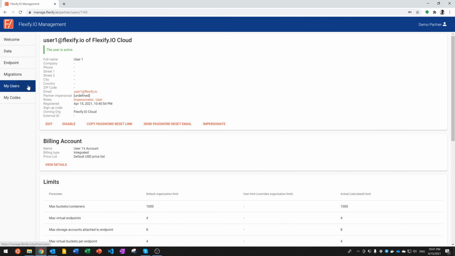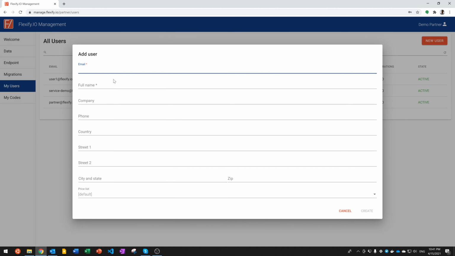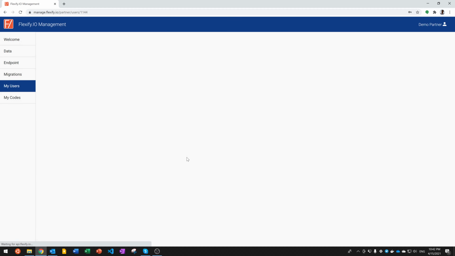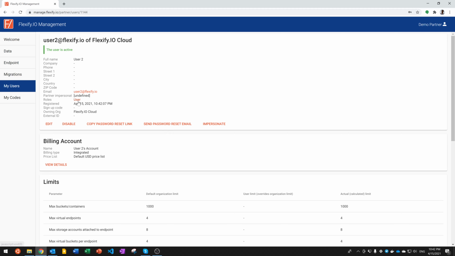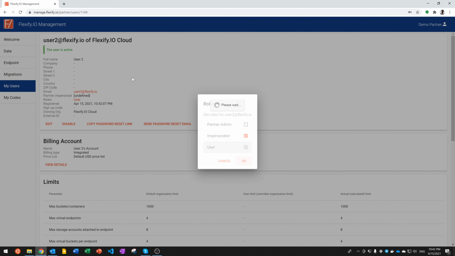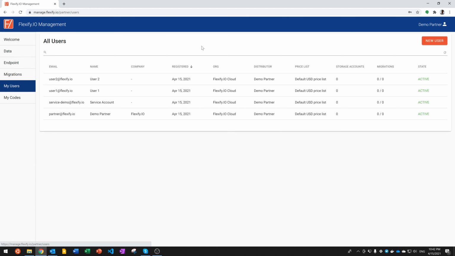Okay, and let me create another user, which I call user 2 at Flexify.io, and just user 2 as a name. So let me create this user 2. And I will also give this user the impersonator role. So now what we have is partner, that is basically partner admin. We have service demo, just a service account that different users will share between each other. We have user 1 and user 2. We both have impersonator roles.